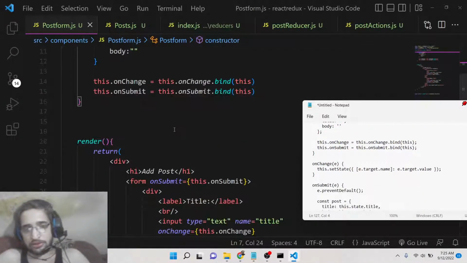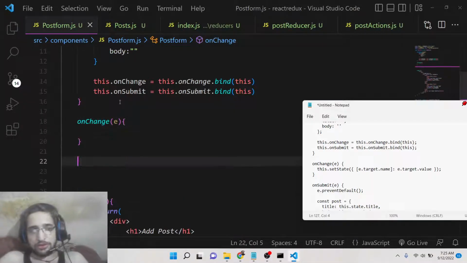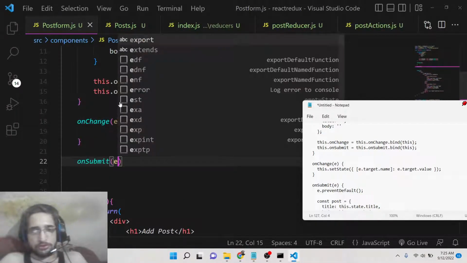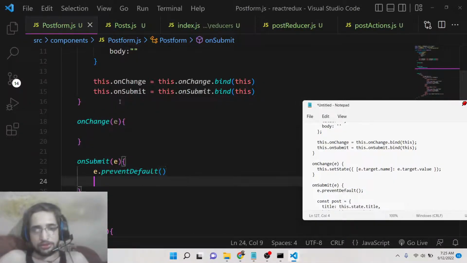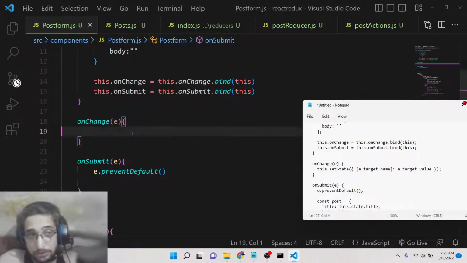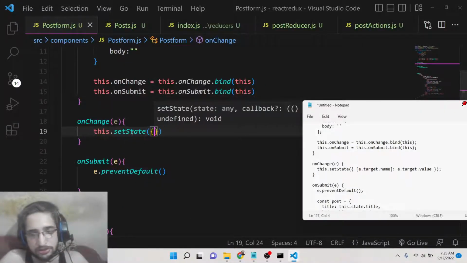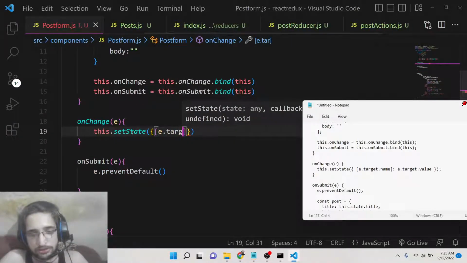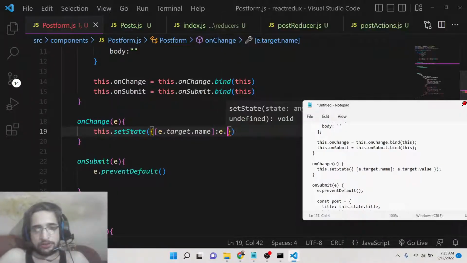So now we need to define all these functions, guys, which is onChange. This will be an arrow function, and onSubmit. So here we will first of all prevent the auto submission of the form, and whenever the value is changed, we need to simply set the state here, this.setState, and here we'll simply say inside this object, e.target.name will be equal to e.target.value.